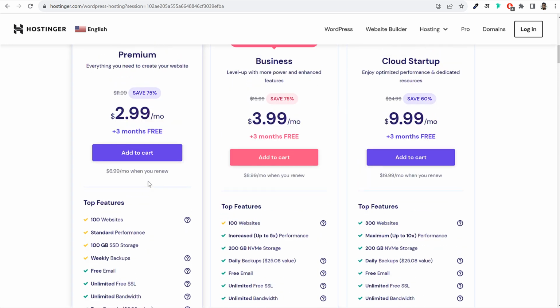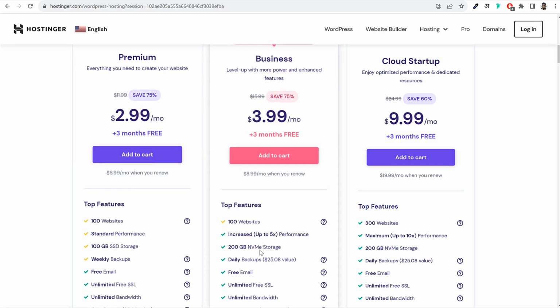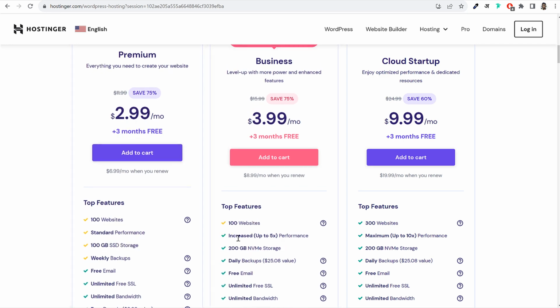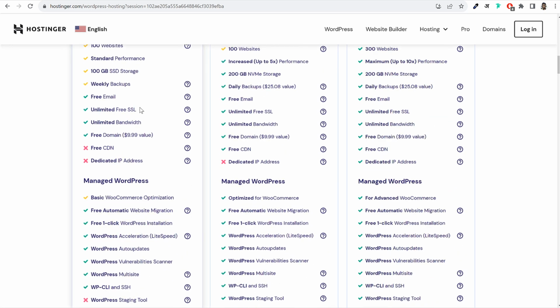Now here in this case, we are getting SSD storage. Most of the hosting providers like HostGator and those hosting providers, they use the HDD storage to host your website. But here these guys at Hostinger are using SSD and NVMe storage. NVMe is even faster than SSD storage. So here you can see this thing. Now there are many more features available.